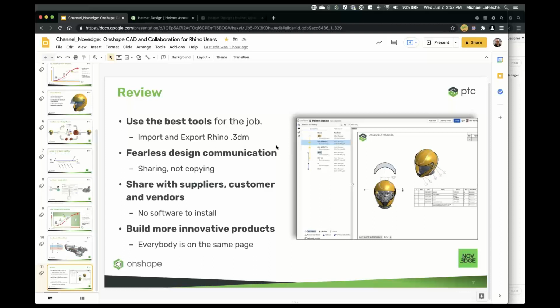We saw fearless design communication, sharing information, not lobbing copies all over the place. You saw how you can share with your customers, suppliers, and vendors. There was no software to install for them or for us. And because of all this, you really are going to be shocked at how you can perform design projects, right? You can build more innovative products by having a more open, fearless design process without worrying about file management and juggling which one is the right file. Everybody's always on the same page, right? So I would encourage you to take a look into your engineering soul and think about how you could use this technology for the betterment of your customers and suppliers and yourself.